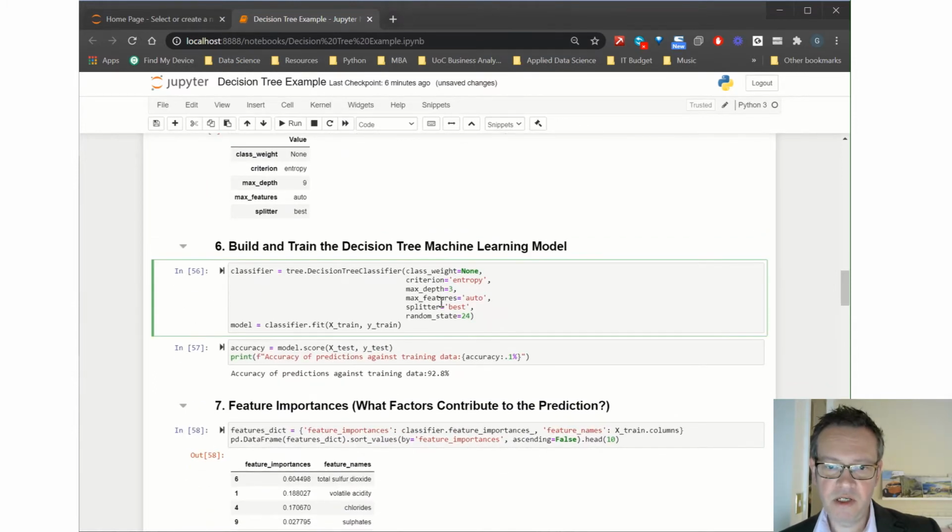Just these 2 lines of code will build our machine learning algorithm, and we can see that against the test data it's managing to predict all those wines with 93% accuracy.